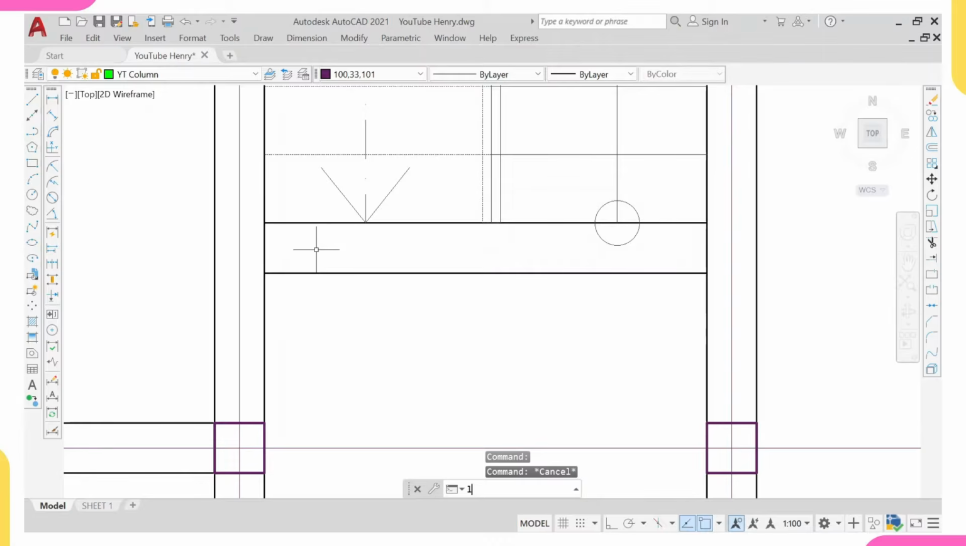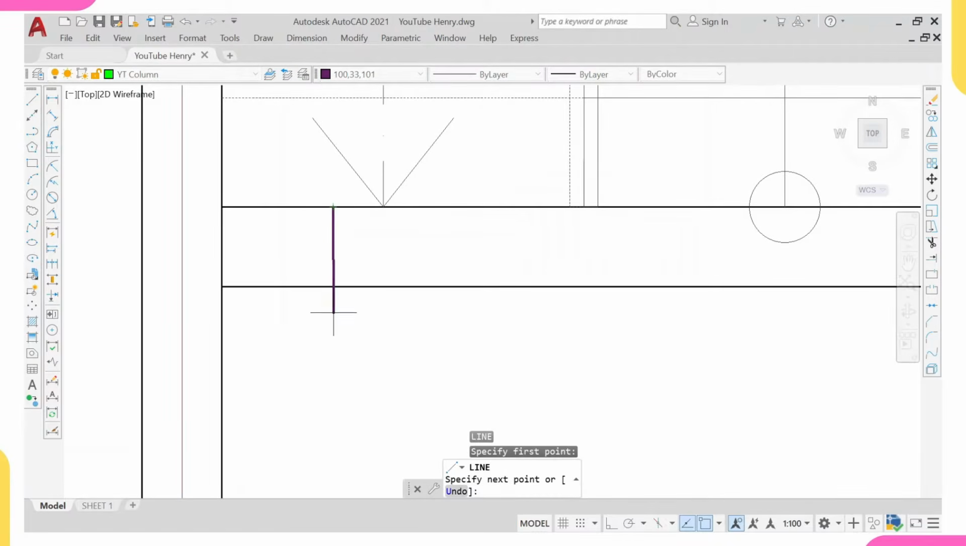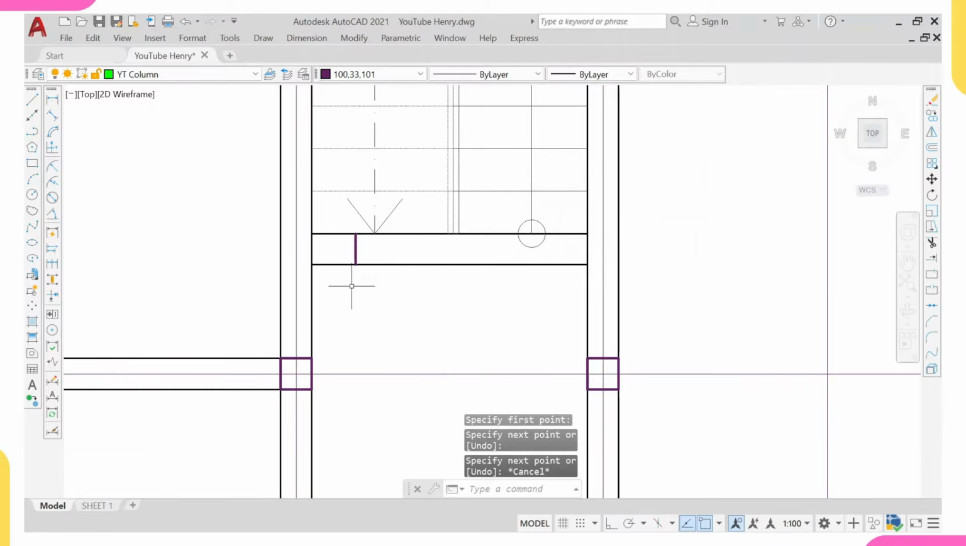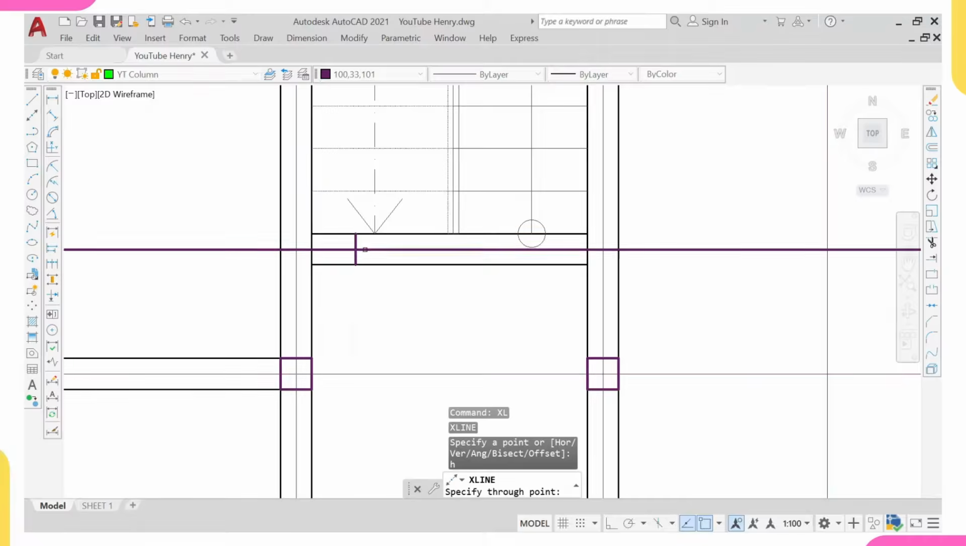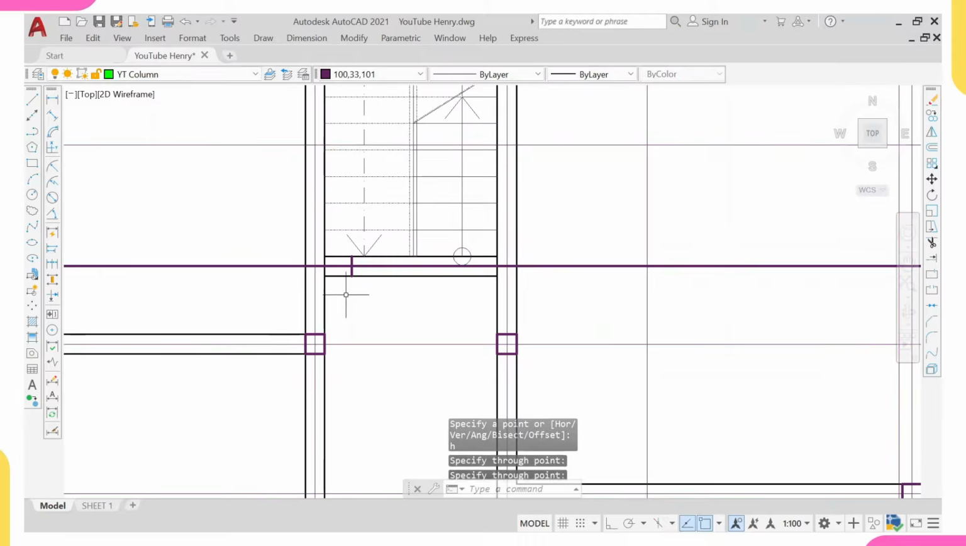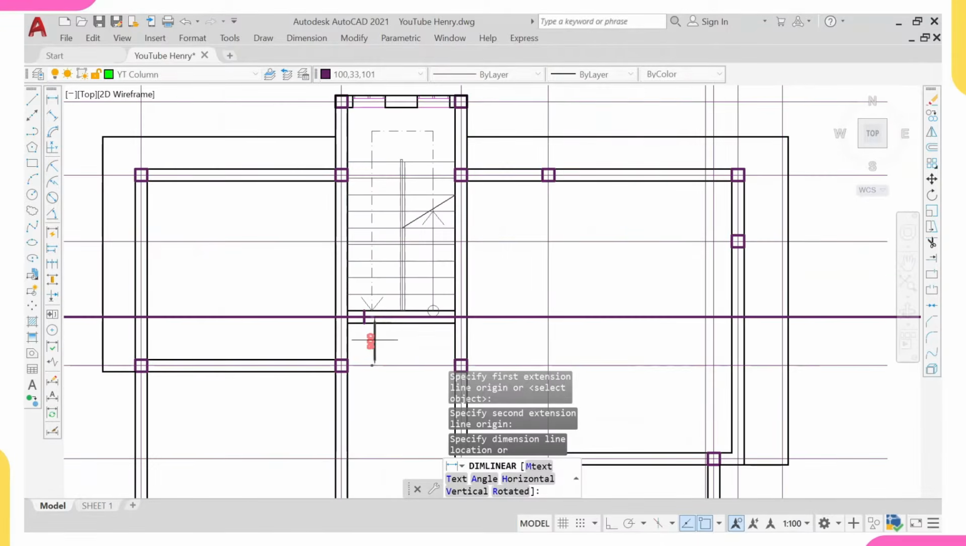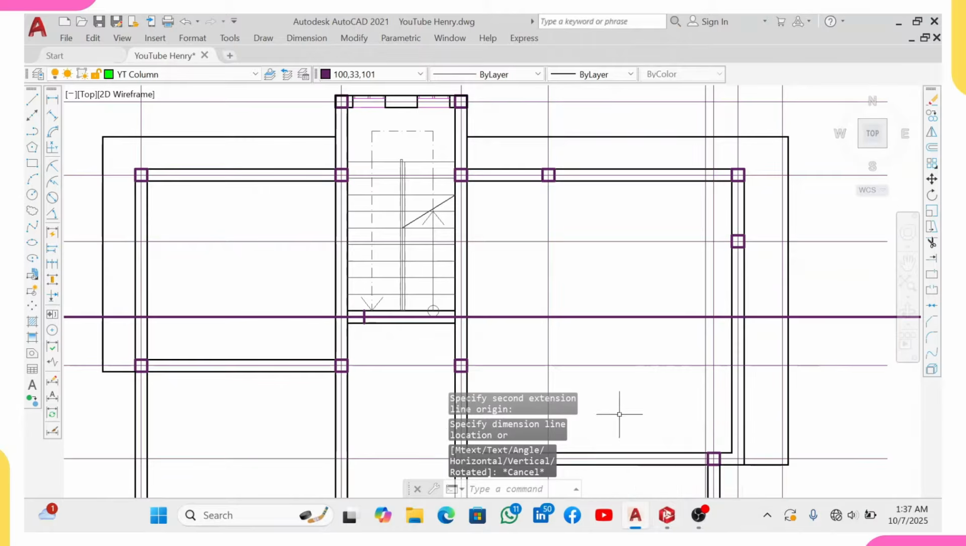Yes, so I'll do L, enter. That's to bring out my line. Then I will escape. I'll do SL, enter. I'll do H, enter. That's for horizontal. I'll drop it here. Then I'll measure the distance between this grid line and this grid line. I'm having it to be 900. Okay, I'll come back to my ProtaStructure.